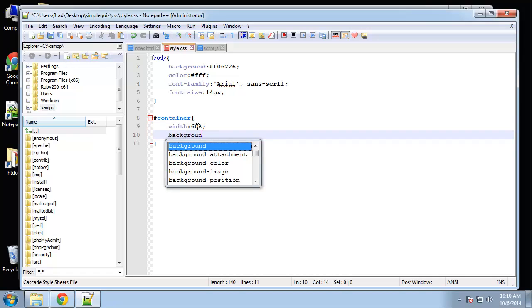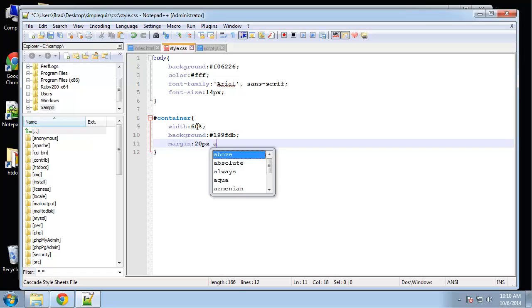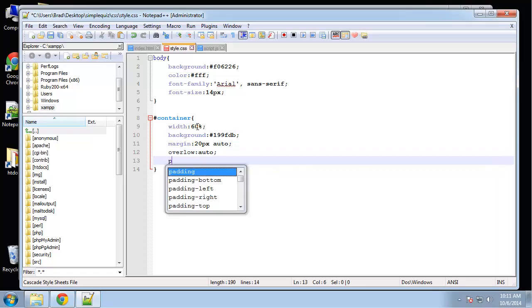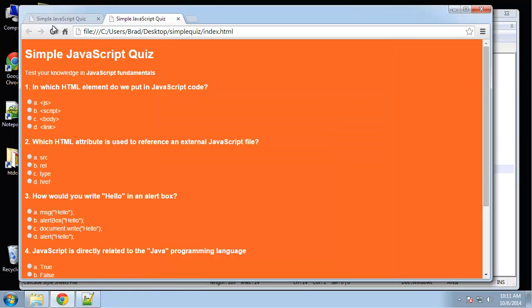Alright, so width, we're going to say 60% for the width. Background of the container is going to be that blue color, so that's going to be 199FDB. And for the margin, we're going to do 20 pixels on the top and bottom, and then for the right and left we want to do auto because we want it to be pushed into the middle. And I'm also going to give it an overflow of auto, and also padding, we're going to give 25 pixels of padding, and this should be overflow. Okay, that's the container. Let's see what that looks like.